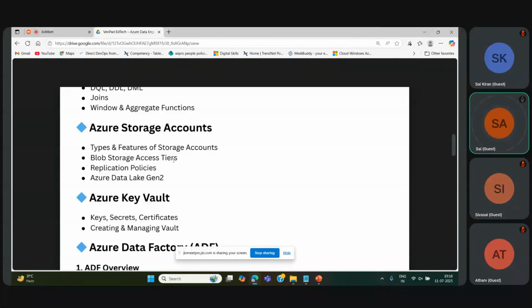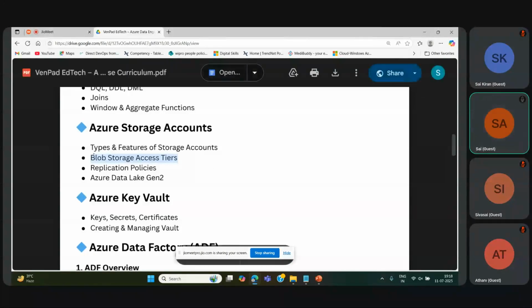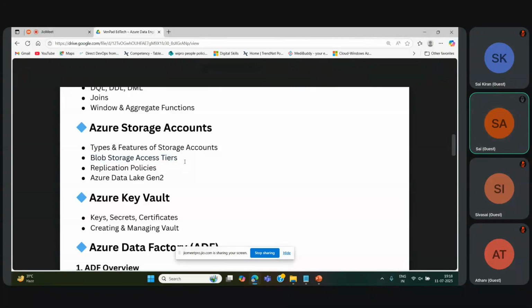And in blob storage there are again different types: cool tier, hot tier, and archive tier. We will cover those things, and replication policies. I haven't mentioned it, but we can also give role-based permissions, how they work, and RBAC policies. I will cover that part also.